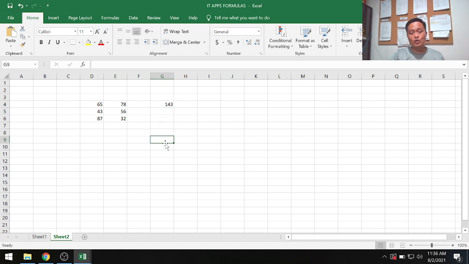So what then is relative addressing? Relative addressing is this: when you copy this formula to another cell, the row and column will change.